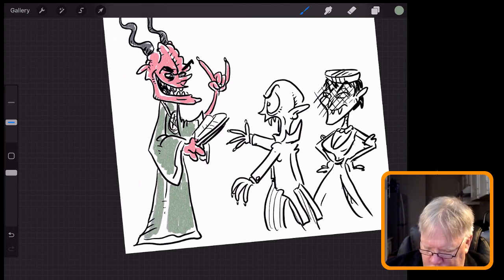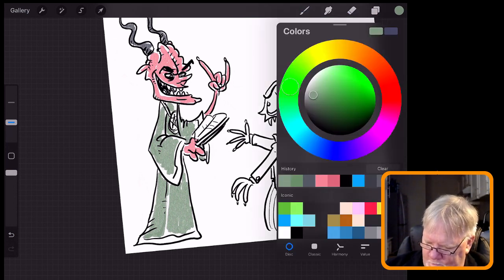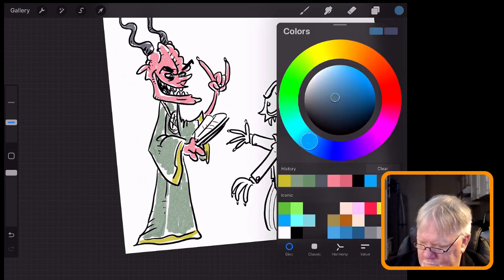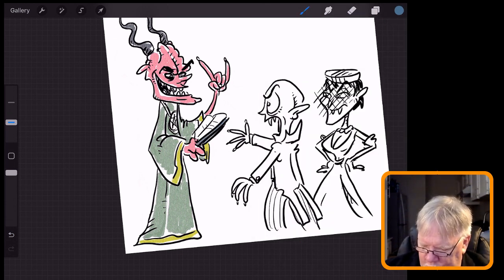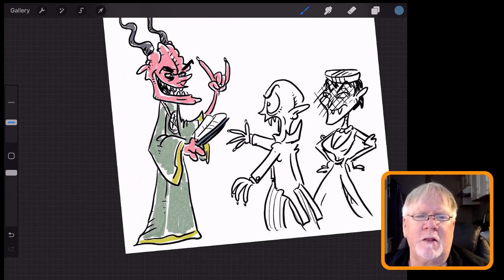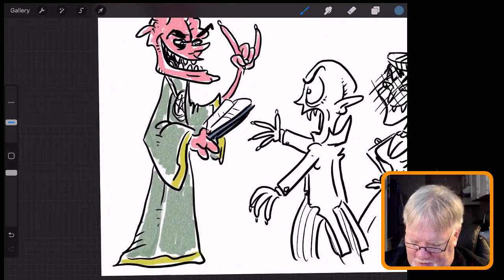So, looking pretty gnarly. And then we'll go with a golden trim, just because it's fancy. Use that same blue to fill in on the book, so it looks like a leather binding.